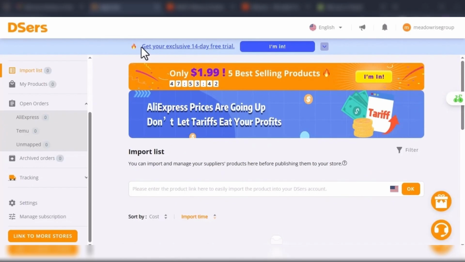Excellent. Now that we've officially landed on the DSers dashboard, here's a quick walkthrough to help you get comfortable with it. On the left hand menu, you see a bunch of important sections. First, you've got import list, and this is where the products you add from AliExpress will appear before publishing them to your store. Then you've got my products. This shows items you've already added to your store. This is where incoming customer orders will be managed. And right under open orders, you can see AliExpress, Temu, and unmapped, and so on. Then next you've got archived orders, tracking, settings, and even an option to link to more stores if you're using multiple platforms.